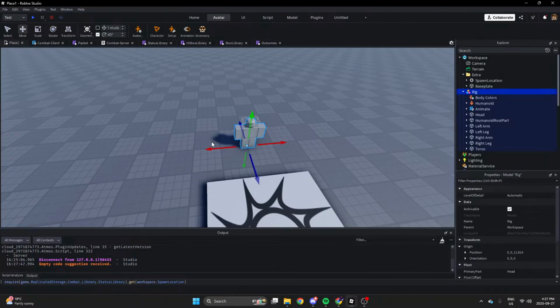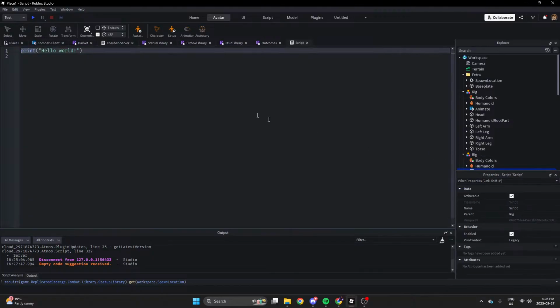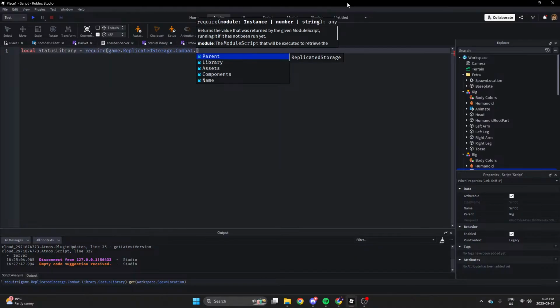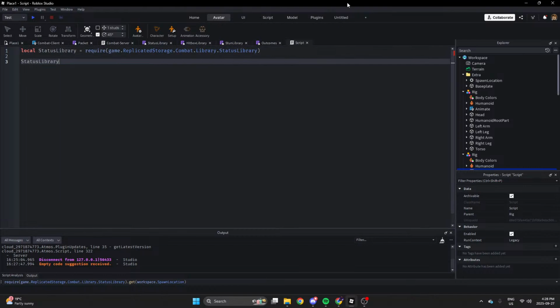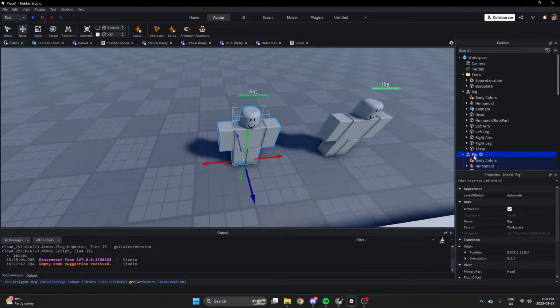Okay. And in here, we're just going to give this guy a script. I'm going to go local status library, require game.replicate storage.combat.library.status library, status library.get script.parent set block to true. We're going to do the same thing here, and we're going to set the posture to 4. Okay, this is going to be our block dummy.